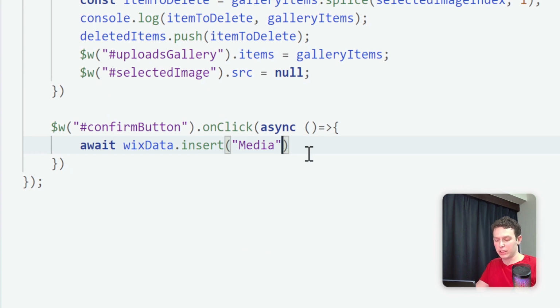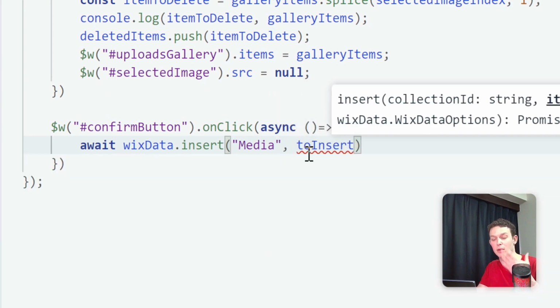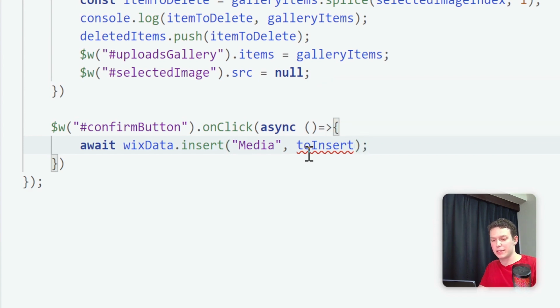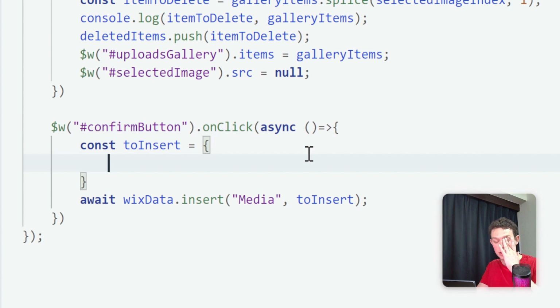And what we're going to be inserting is toInsert. And let's talk about what this thing that we're going to insert is now. So this is going to need to be an object. So const toInsert equals an object, and it's going to have the information pertaining to the gallery.